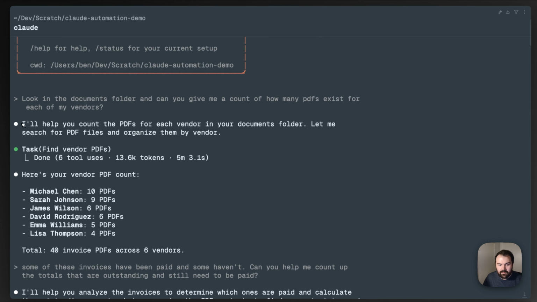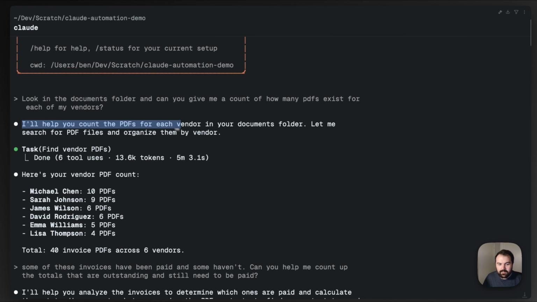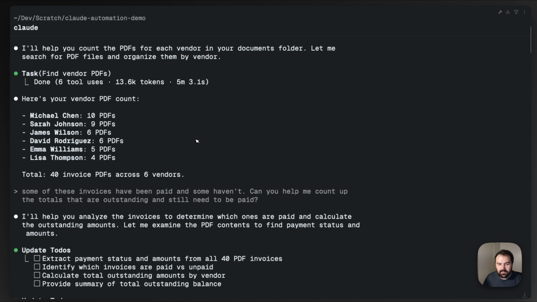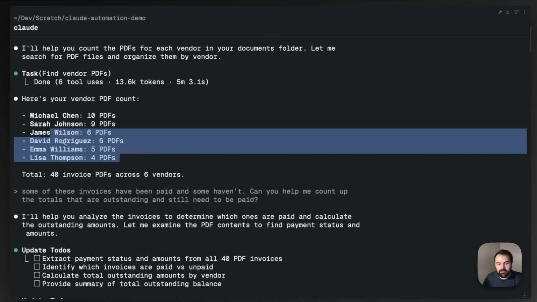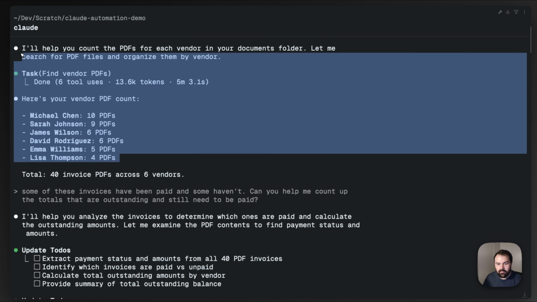What I'll start to do is I'll start to say, hey, okay, I've got these PDFs that exist for each of these different vendors. Can you find the names of each of these vendors and count them up for me?